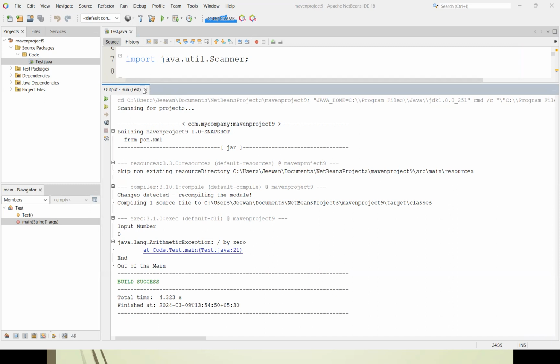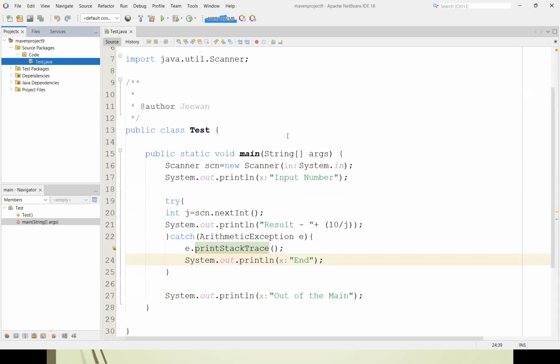Now, have a string variable and try to get the length of that particular string variable.